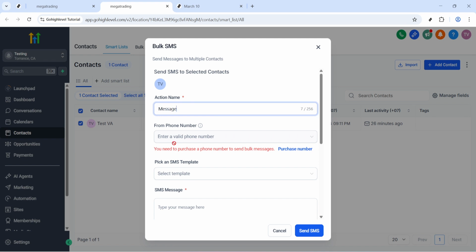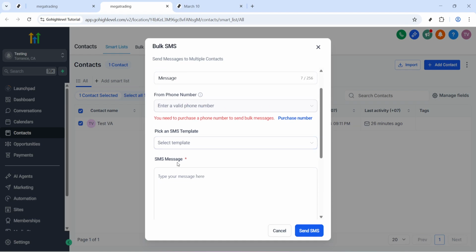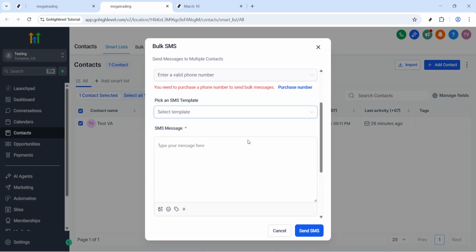If you already have approved wording, click to pick an SMS template. Templates help you stay consistent, speed up your workflow, and reduce typos. Many templates support personalization, so verify any merge fields, like the contact's first name, are mapped correctly before you proceed.